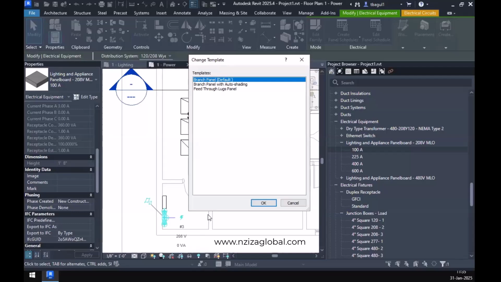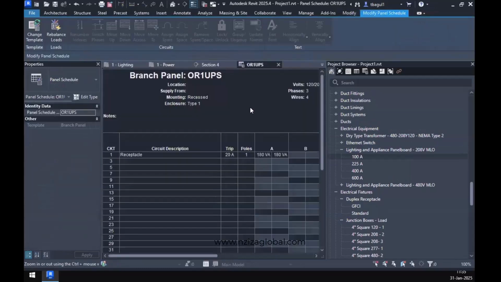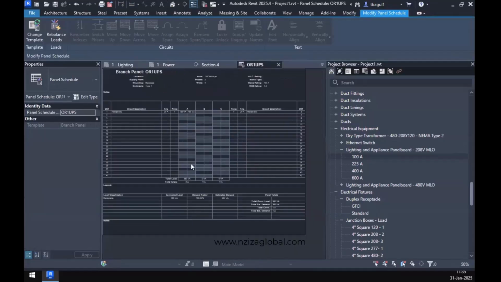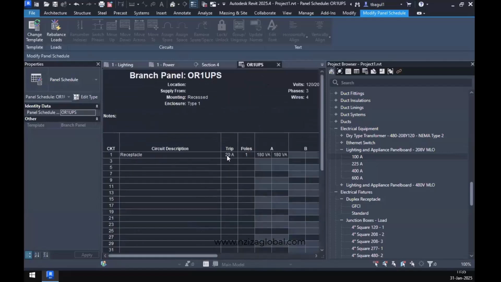Branch panel and branch auto shading. We'll talk about auto shading in some time. But we can click on branch panel because it is the branch panel of the main switchboard that we are talking about. And then hit OK over here. Once you hit OK, you will have your panel board schedule created. Does that make sense? And over here in the panel board schedule, you will already have your receptacle that was connected with a 20 amp breaker. That is one pole. And it's supposed to be 180 VA. Is everyone with me till now?